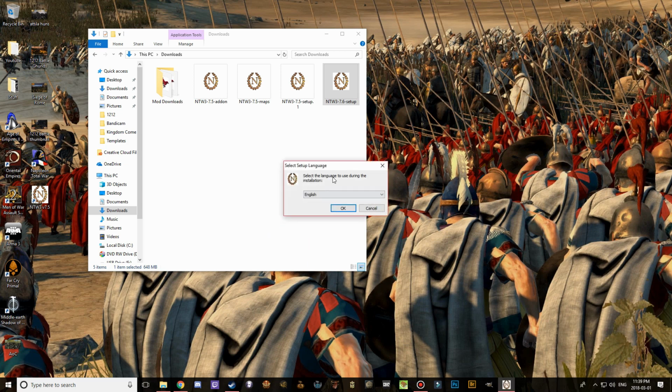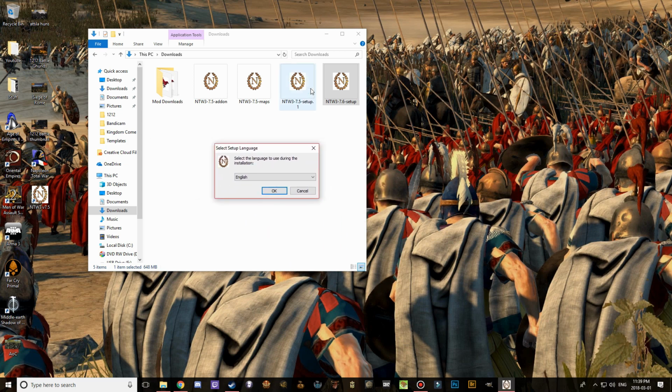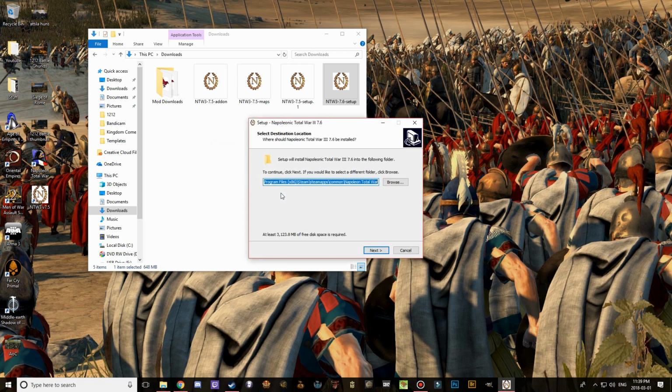And yes. And then this is pretty much going to go through the exact same thing as the 7.5 setup. So again, choose the language that you want. And then make sure that this is going in the exact same spot as 7.5. And yes, let's create a new desktop shortcut.